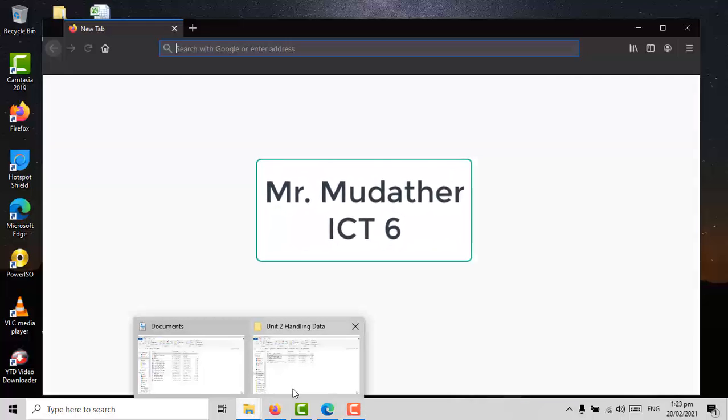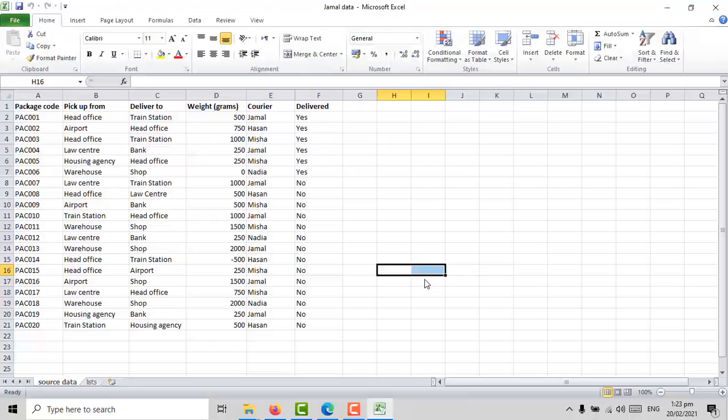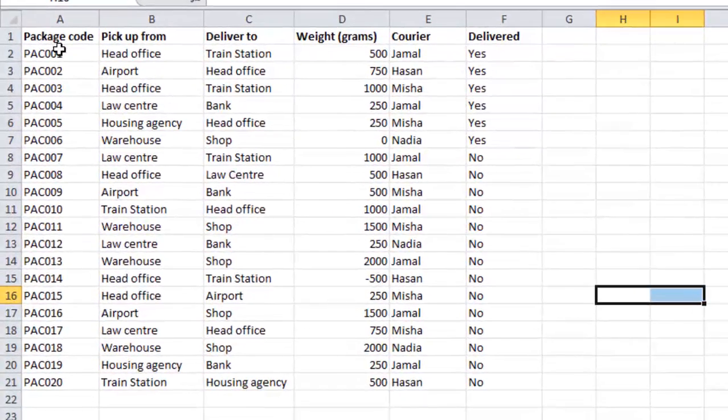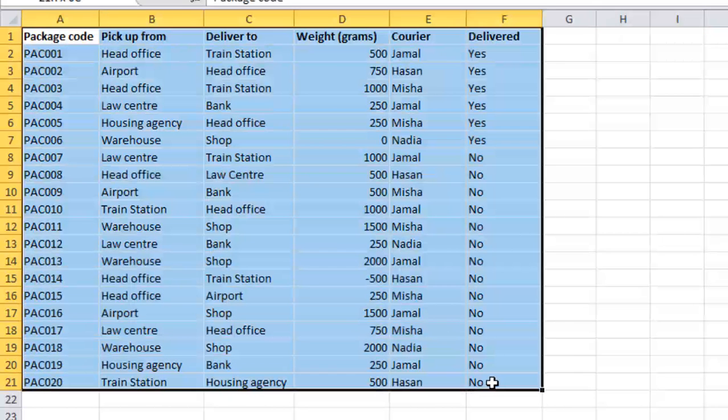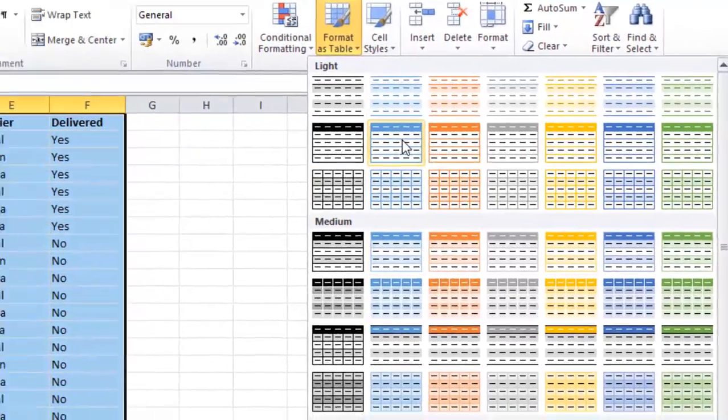In the previous lesson we learned how we can convert any spreadsheet into a data table, just like we did to Jamal's spreadsheet right here. Your first step is to highlight or select your entire data inside the spreadsheet and then go to Format as Data Table and pick any color that you like.